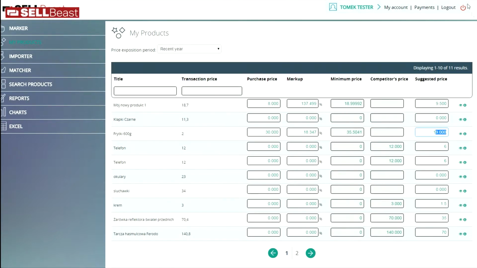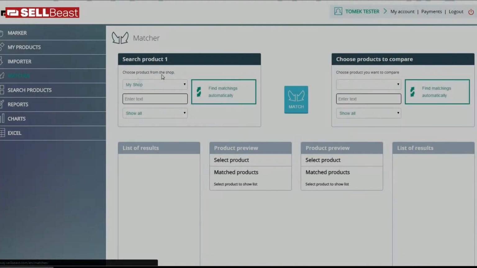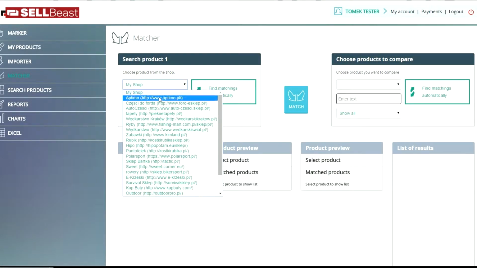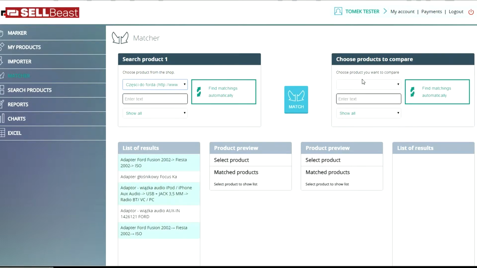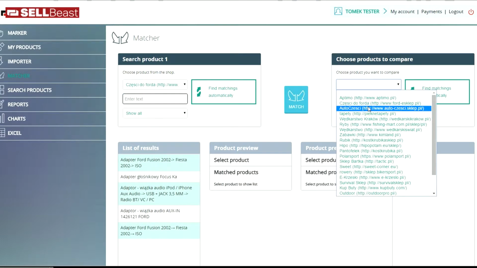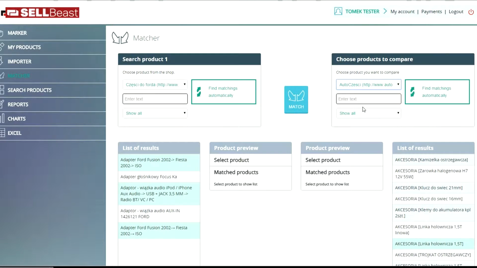This is the second tool after Marker, Matcher. Matcher is an advanced product comparing tool. It is designed to compare our products with products that are being offered by observed shops. This is why it is so important at the beginning to create a good list of products for our store and set appropriate names and categories that will help Matcher run faster and more accurately.